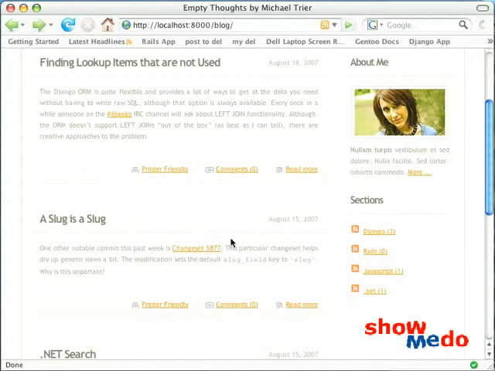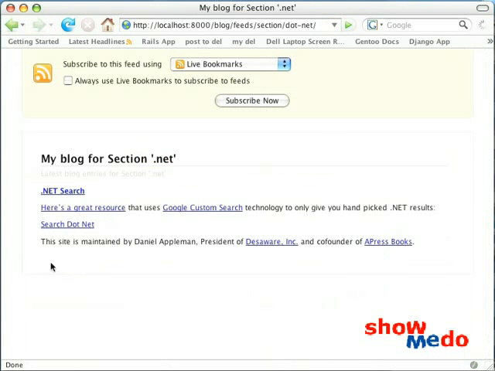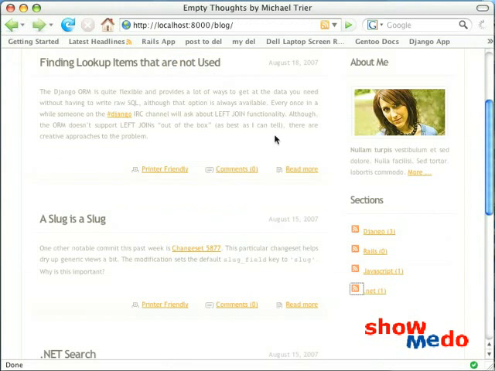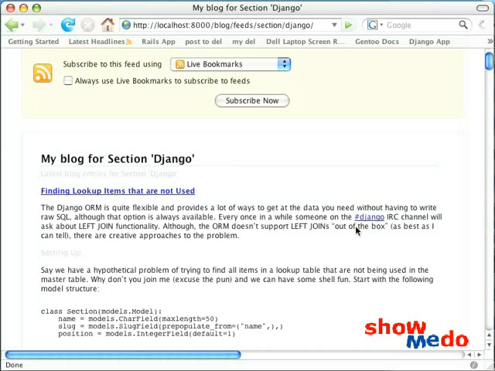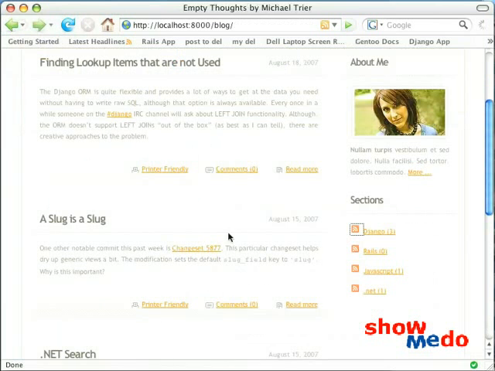refresh, and now if you notice we hover over them, we get, in this case, /blog/feeds/section/django. In this case we get /rails and /javascript and /.net. If we select that, then we do get just the .NET model-based feed for our blogging application. And likewise, if we do the Django one, then we get just the Django feeds. This is real nice, so visually the user can see that we're providing feeds for the different sections.